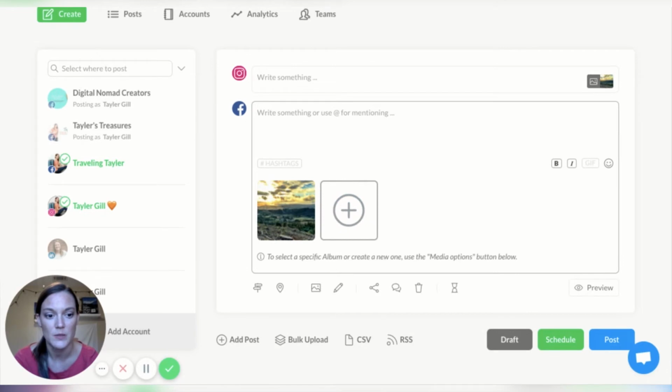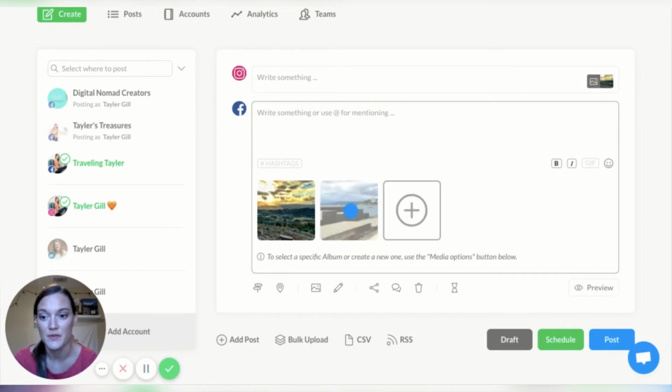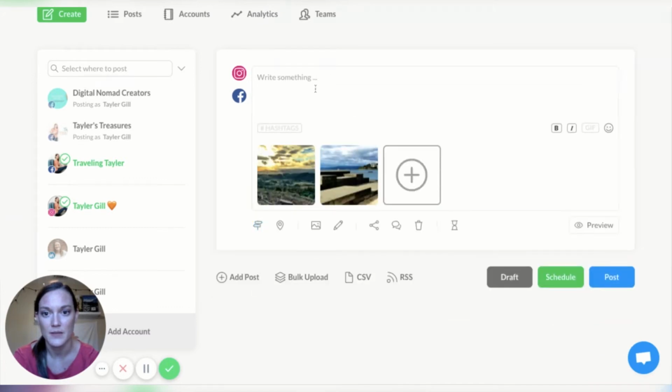it will post both of the photos on Facebook. Sorry, I got a little distracted. Okay, right now I don't want to separate those out, so I can put them back together because I want them to have the same caption.